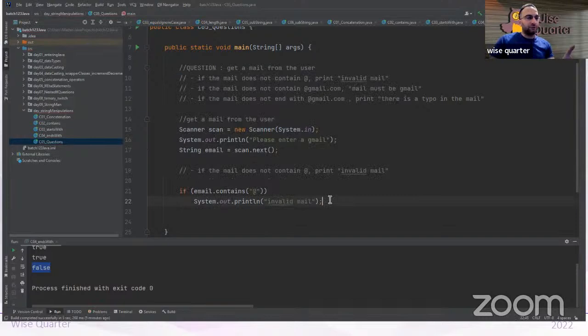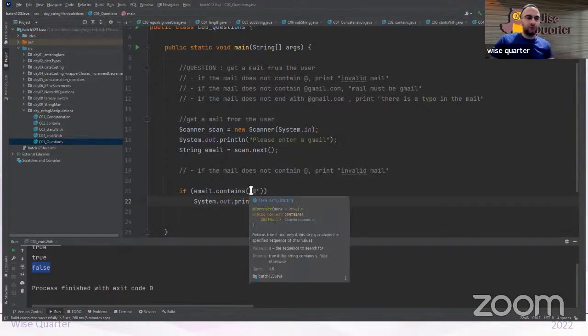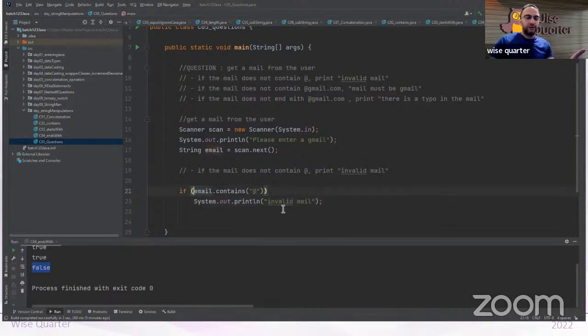But I don't want this, right? I want to print this value if it does not contain it. So if you want to change the value, you should write an exclamation mark at the beginning. Now this is true. If it is true, this mark will make it false. If it contains it, it will be true, and now it will be false because of this one.